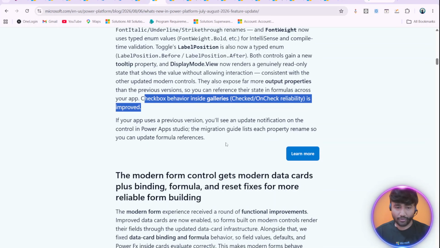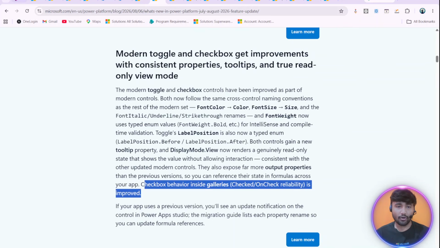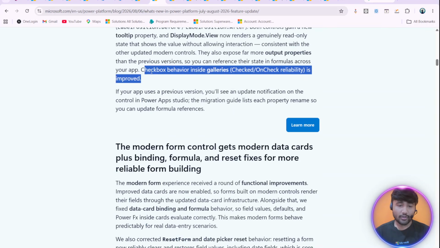If you want to see more details about this, you can simply click on Learn More and check more details about this new update on the modern toggle and checkbox. You'll be able to find more.